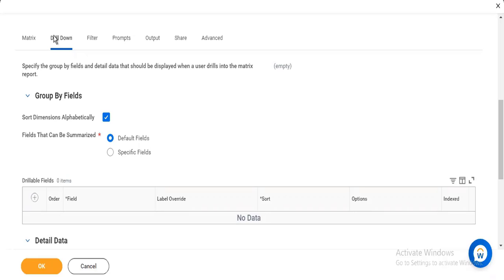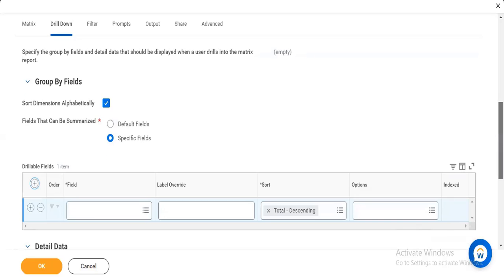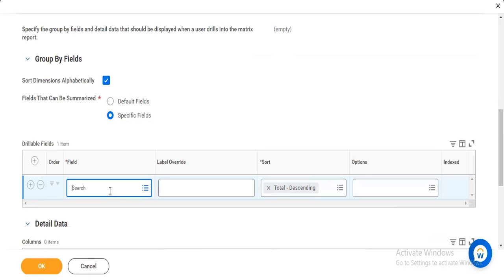For an example, what are the fields that you want to be displayed over there? That is what mainly we are going to highlight here. If you want to display the default fields, you can select that, but I want to specify the fields here.